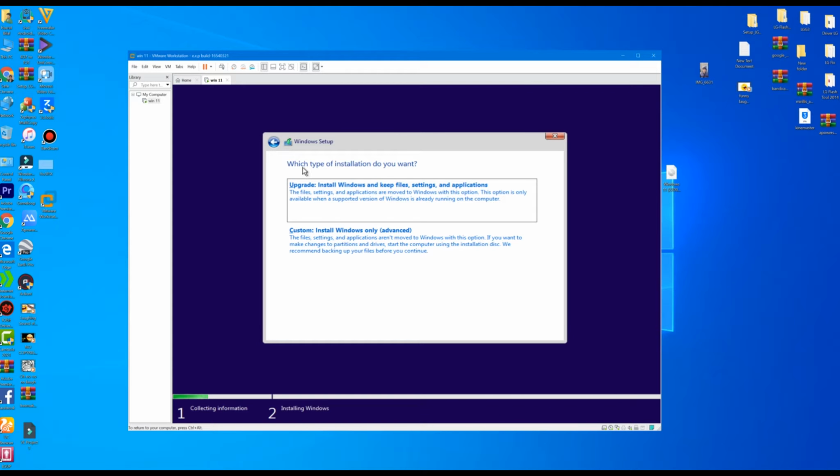This step is very important for viewers installing Windows. Now there are two options. The first option is Upgrade: install Windows and keep files, settings and applications. It means you only update your Windows, for example from the previous version installed on your PC, like Windows 10. To upgrade to Windows 11 you must click the first option, because your files are kept on your PC and you lose no data, only the Windows files.